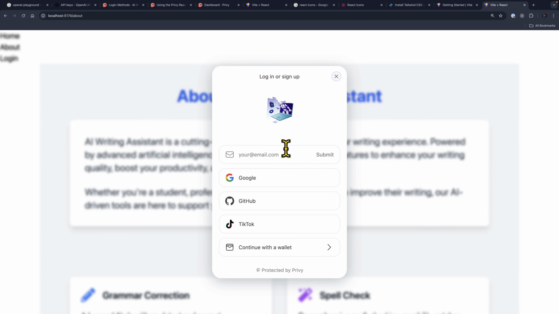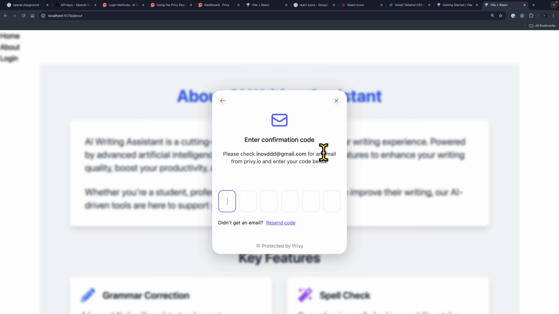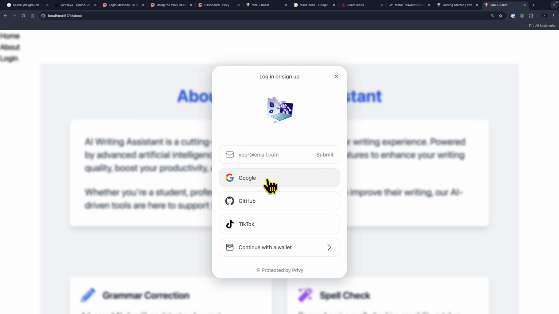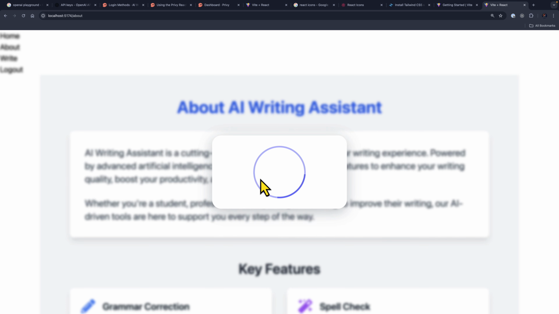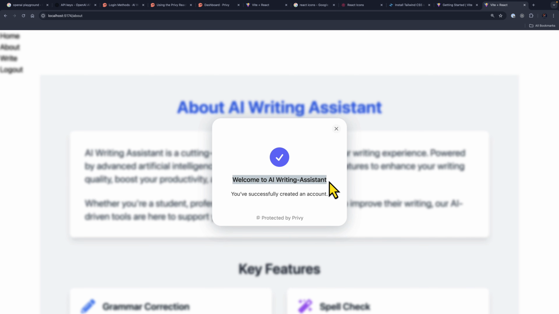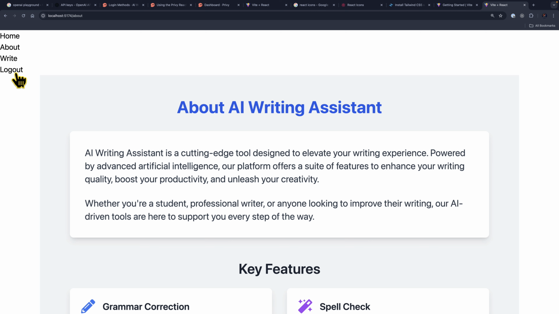Login. I have it as that, and I can log in with my email. If I do that, they will send me an email, the OTP token instead. As you can see, I have provided a wrong email, and I prefer to log in with my Google account or GitHub. And as you can see, the login is successful. And welcome to AI Writing Assistant, and I have the logout.